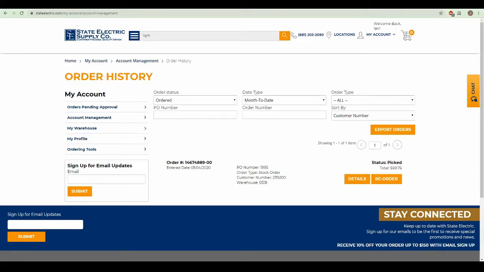At stateelectric.com, our shopping list tool is an efficient reordering tool and a great replenishment template. A saved shopping list can be ordered multiple times, and you can easily organize groups of products by job, work site, material type, and more. Adding a product to your shopping list is very easy.